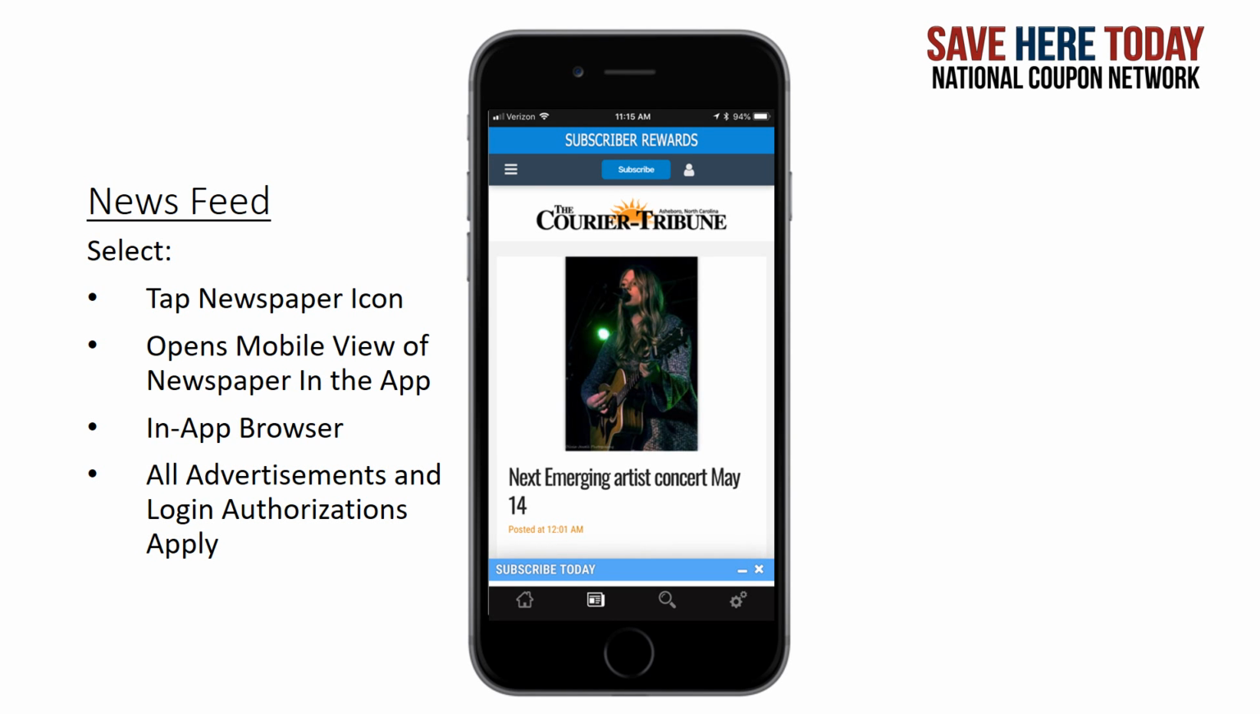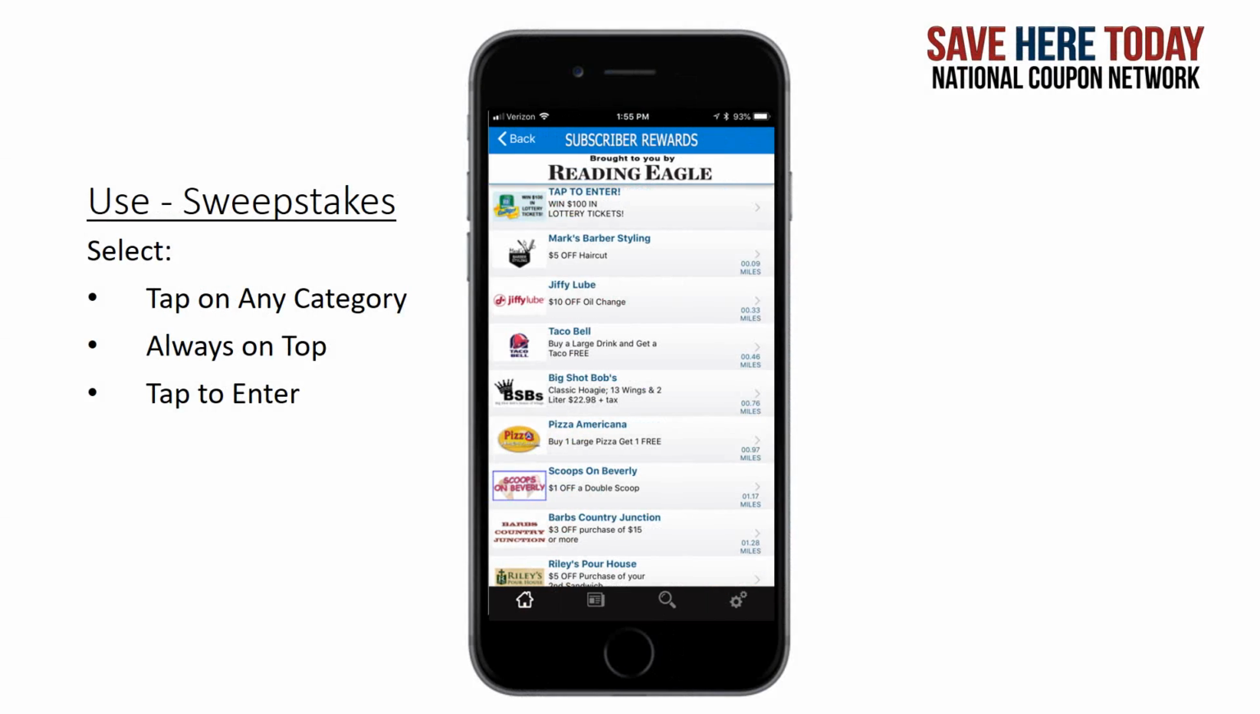Okay, same login, after so many times you have to create an account and so forth, all of that still applies. Okay, just tap that newspaper icon and you see the newsfeed, but you're within the app. Sweepstakes are very popular on our program. So sweepstakes always appear at the top of every category. Okay, so the name of the newspaper is there at the header, and then the first thing in list view is any sweepstakes that you're running or contests for people to enter.